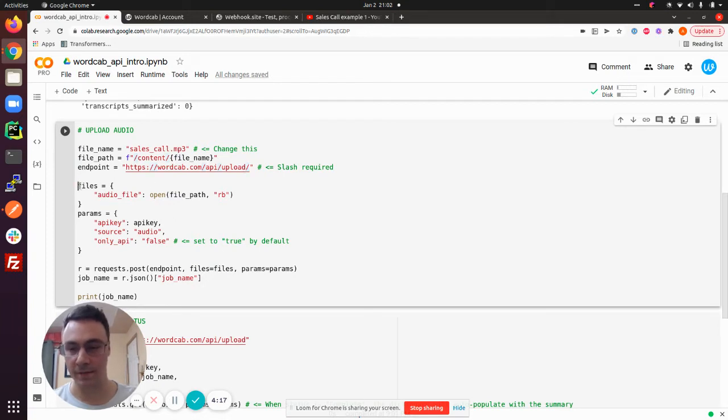Next, we're going to define a files variable, and all that's going to be is a dictionary with an audio_file key, and then that's going to equal the open function, with the file path, and rb as the second parameter. That's just read binary. For params, we're going to include the API key like we did with the me endpoint above. And this is very important. We have to include the source with every upload request. We have to include what the source is. In this case, it's just an audio file, so we're going to put audio.